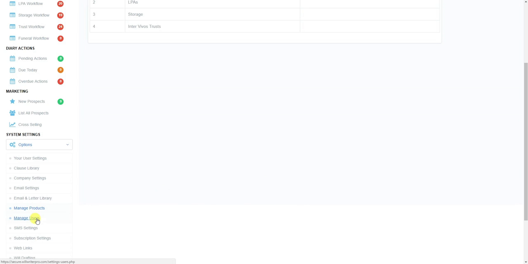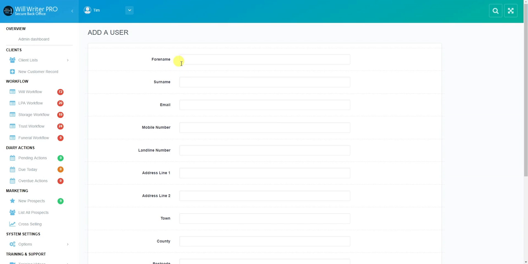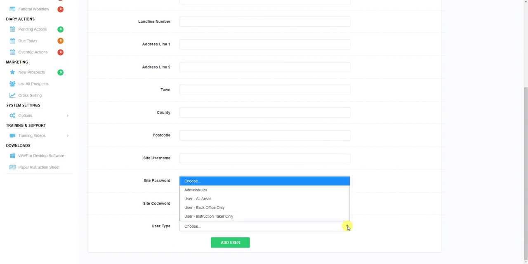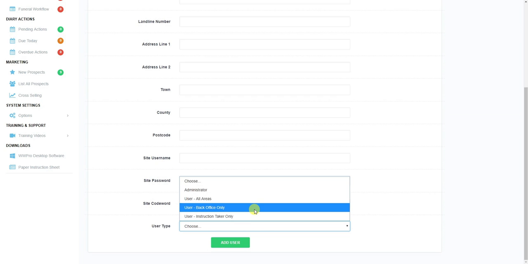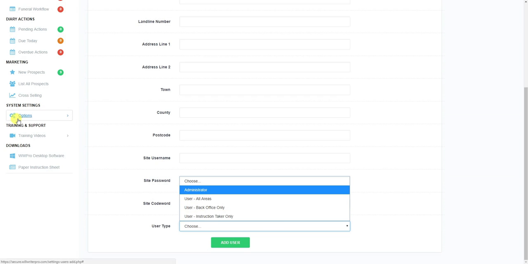We can manage users. So if I look at the users here, I can add a user. If I add a user here, I can put the details in here, and what I can then do is choose the user type. So are they administrator? Well, they won't be because that's me, but can they use all areas, the back office only, or the instruction only?